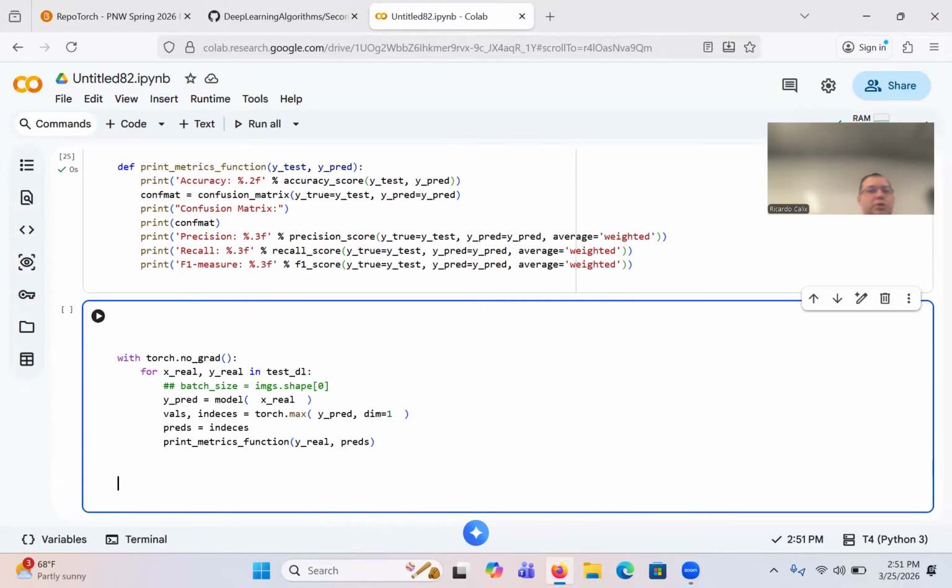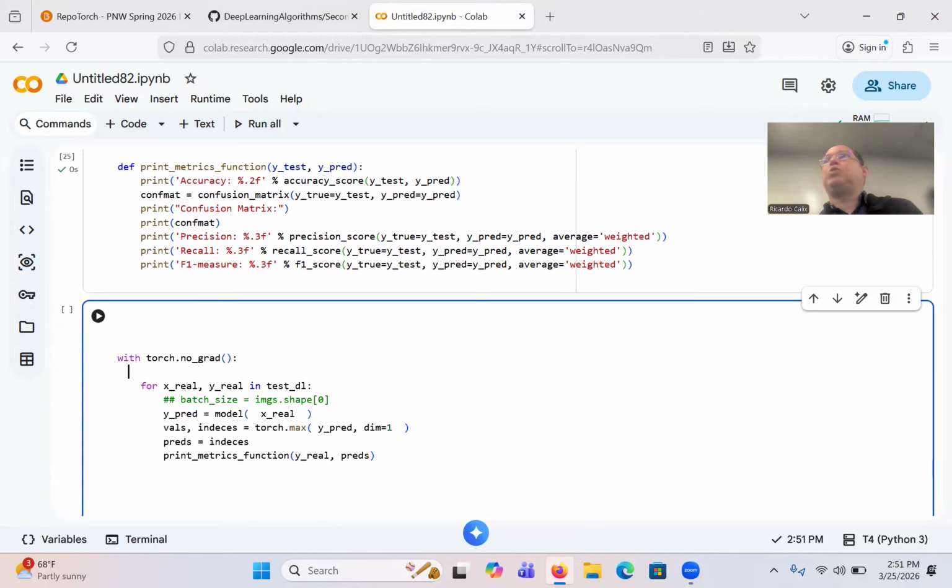So with torch.no_grad, that just means that we're not in training mode anymore. Also, there are functions where you can tell the model to be in training versus testing mode, so there are various ways of doing that. But here I'm just saying with torch.no_grad, where grad usually means gradient. So it's referring to the calculation of the weights. So no update happens here.